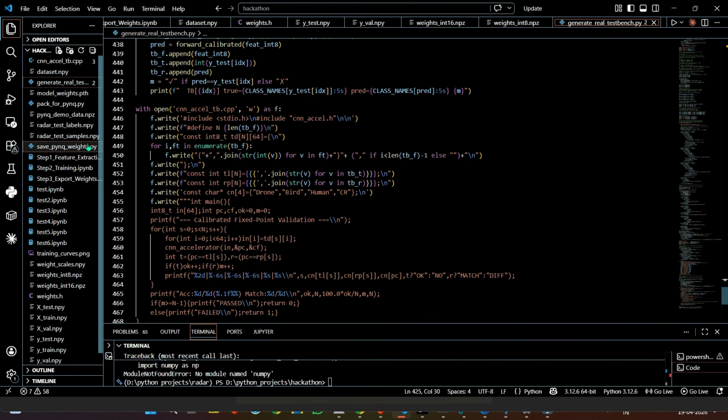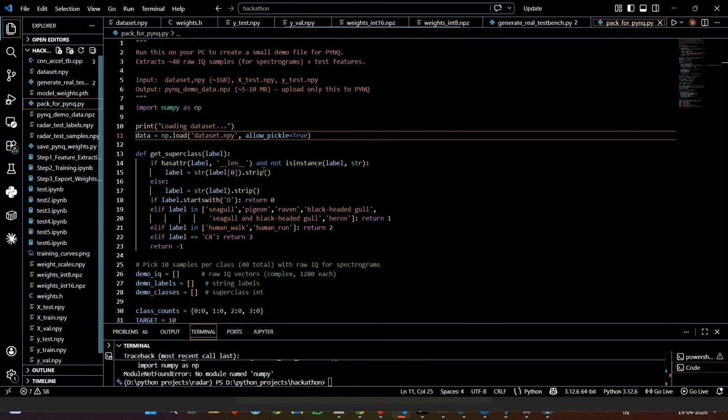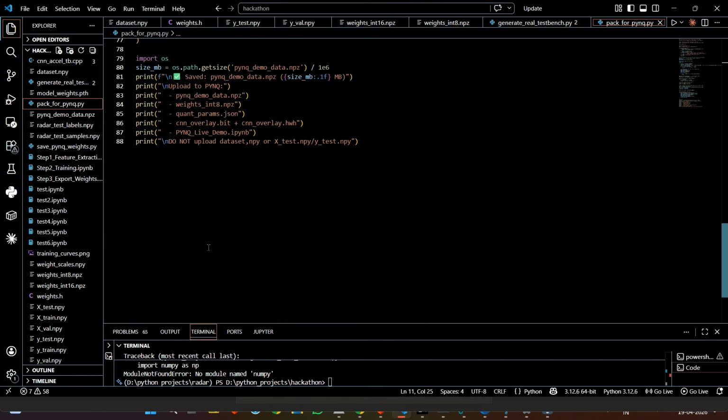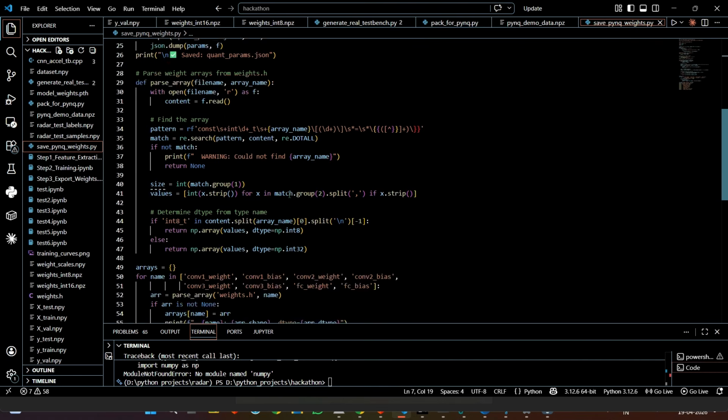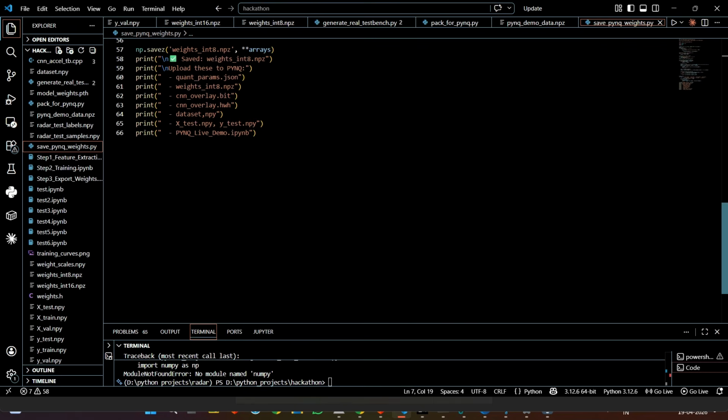So this is the whole scenario for my design. For the test, I'll be choosing 40 raw IQ samples from my data set, and saving them to a file so that I can use the .npz file in my test bench and process it. And I've also saved some weights into it. Now let's go to my HLS and see whether my model works.